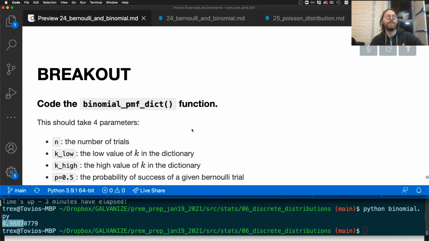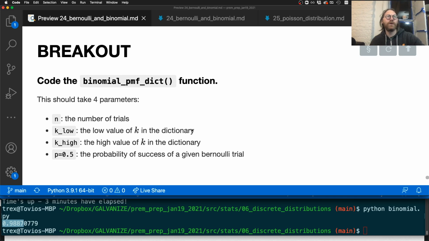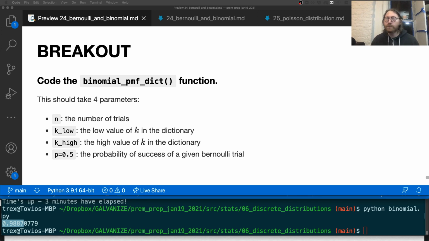So our next function, let's put 5 minutes for this one. You're going to code a PMF dictionary function, and this is going to look a lot like the prior functions that we've coded, honestly. So let's do 5 minutes for that.